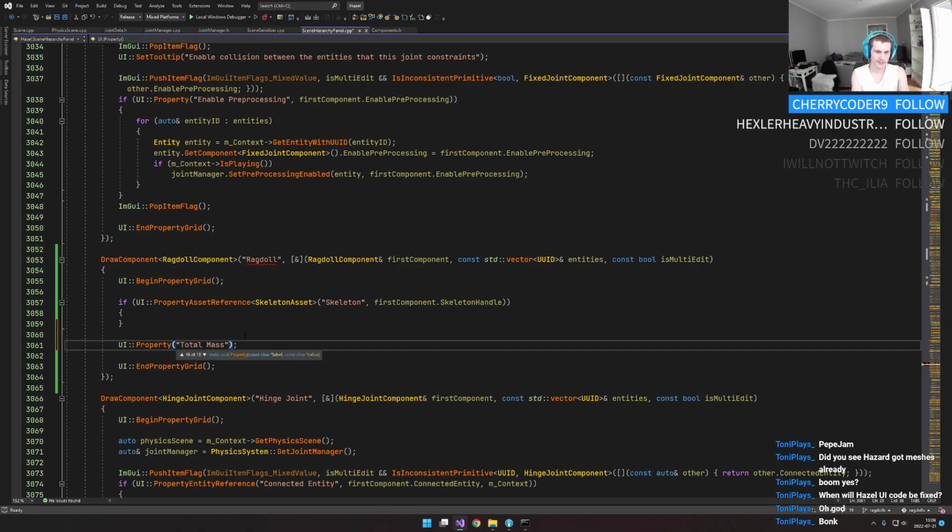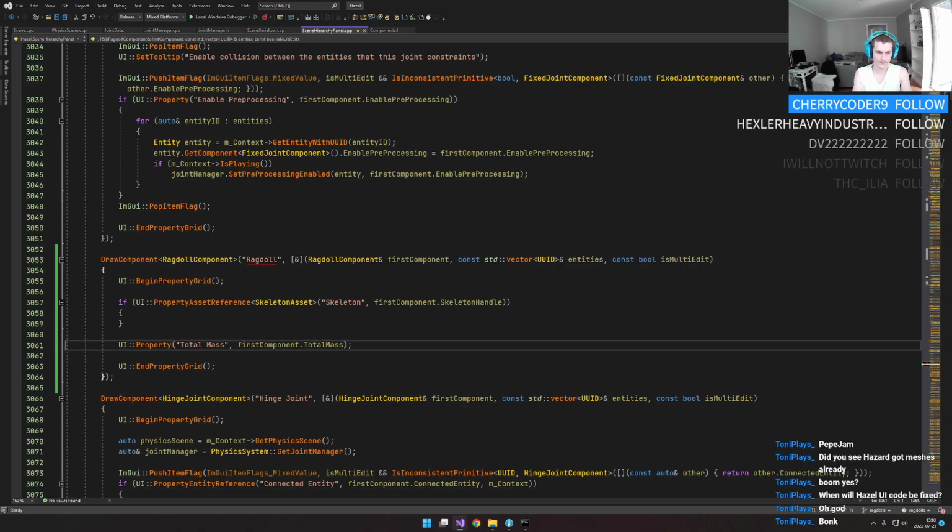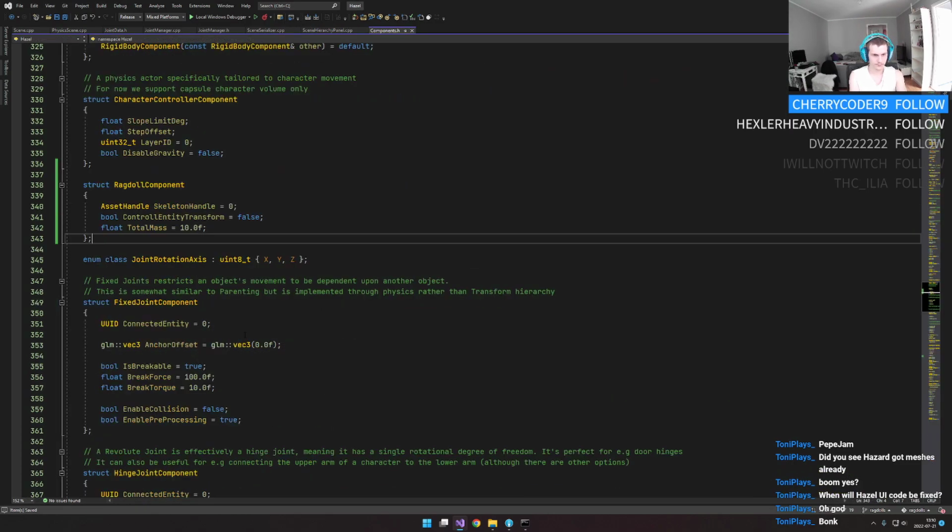Total mass. Actually, I do have to do stuff in there, but I'm not gonna bother for now. And we need the boolean as well.